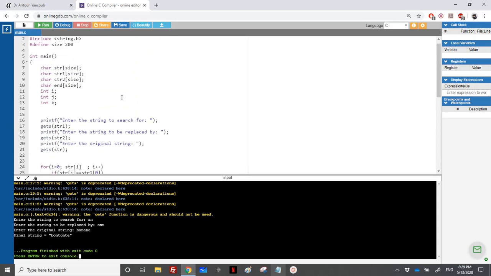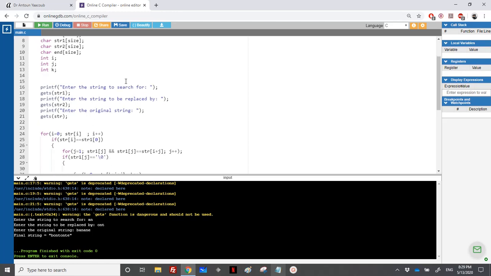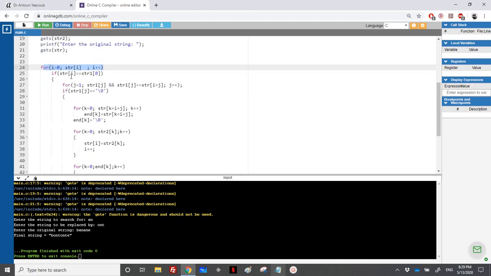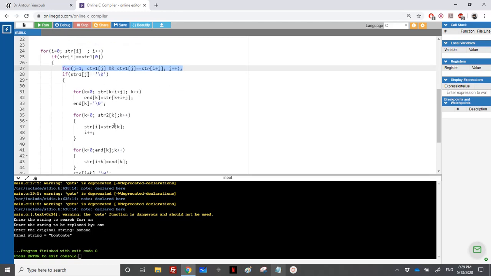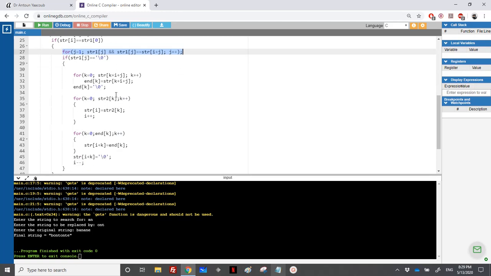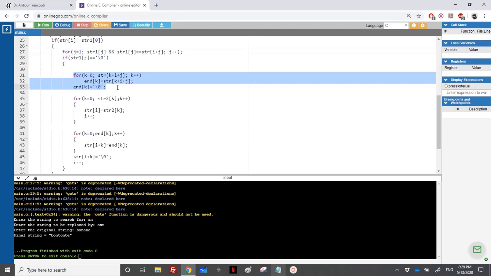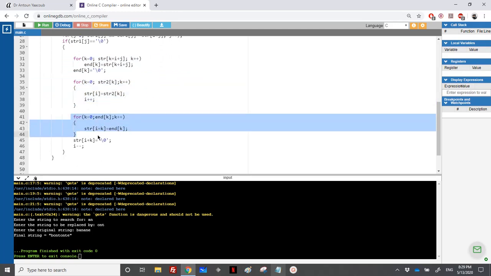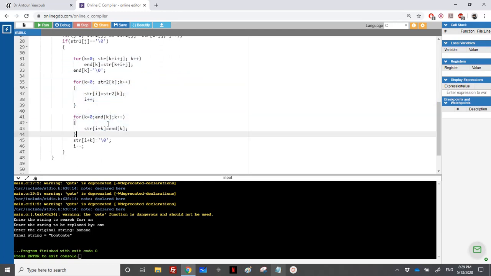This is a generalization of exercise 20, where we just replaced the first occurrence. Here we are replacing all the occurrences. When we are looping over the original string, if we find the string that we need to search for, str1, I replace it with str2. How can I do that? I copy the remaining part of str into an auxiliary string called "and", then we copy str2 into str, and then we recopy "and" into str.